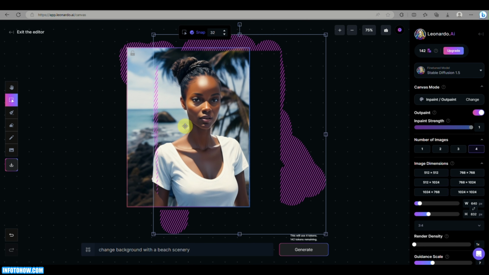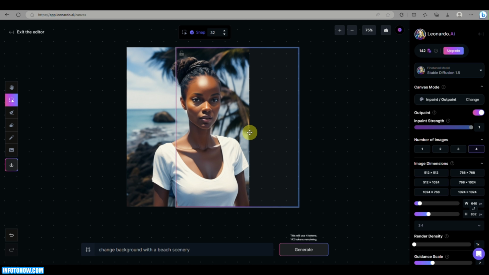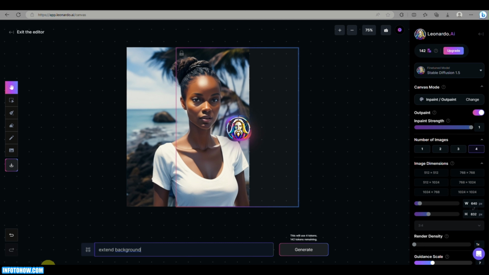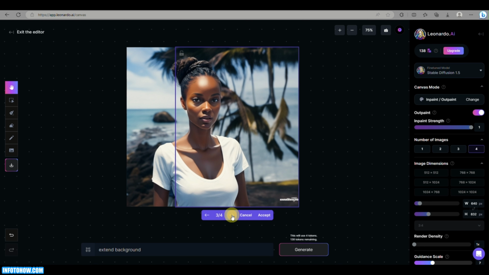So you can see here I have changed the prompt to extend the background, and you will see it actually provides four different backgrounds that are very much similar to the original background that we've changed earlier, and that is very much helpful with creating or editing an image. So you can see that it's very seamless right here.